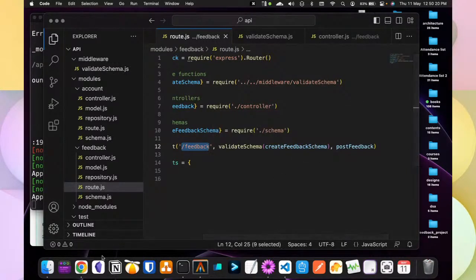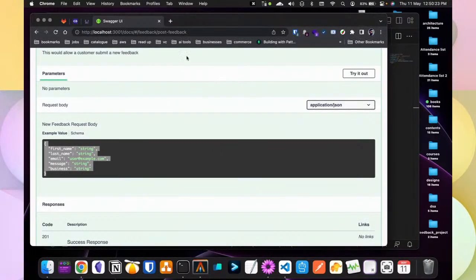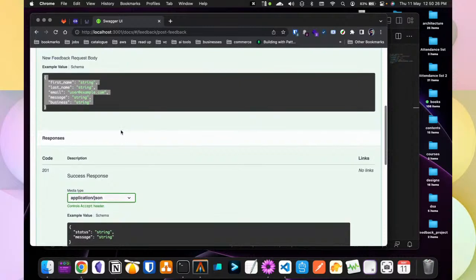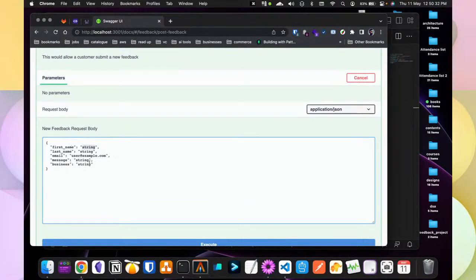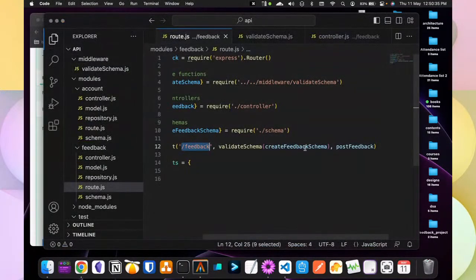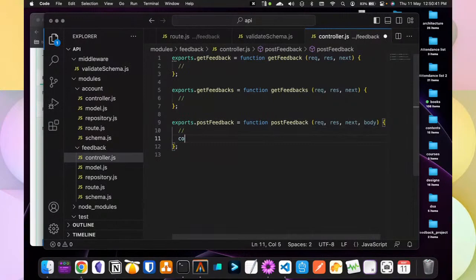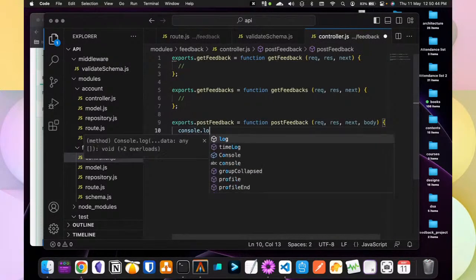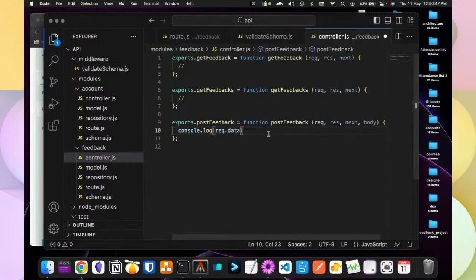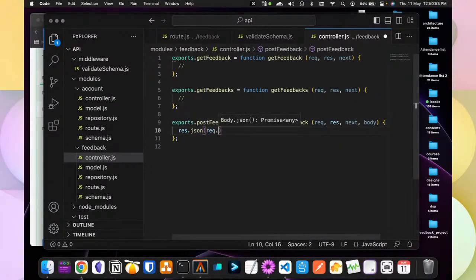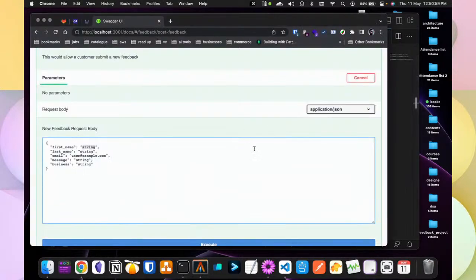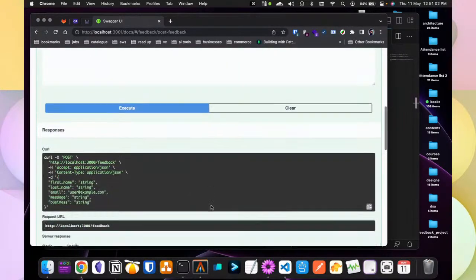Okay. If I come back to our Swagger UI, I am simply going to try this out by clicking on try it out, and I just want to see what the data would look like if it is valid. Okay, if it is valid. So let's go into post feedback, and let's just console.log req.data, right? Or probably just return this res.json req.body, right? So let's just do this. All right, so let's try this. So let's execute. Let's see what we have.